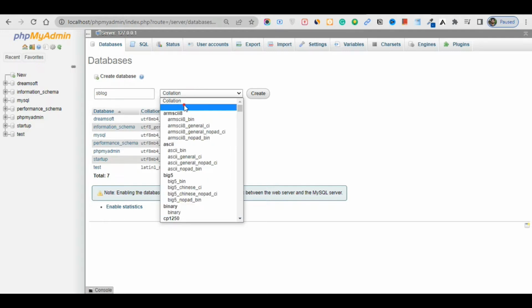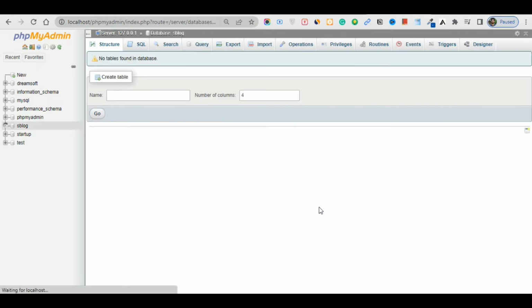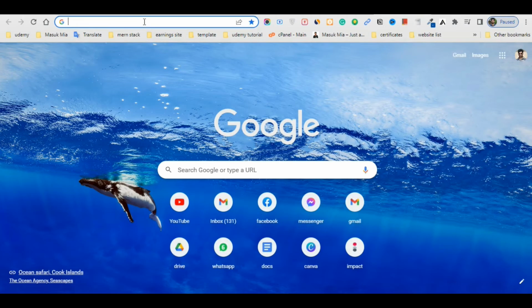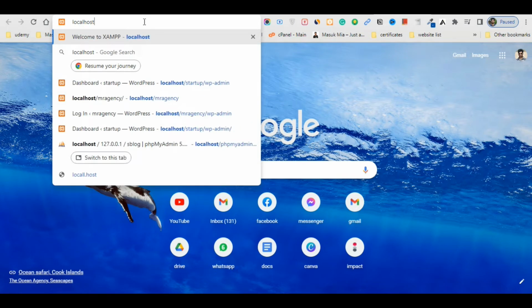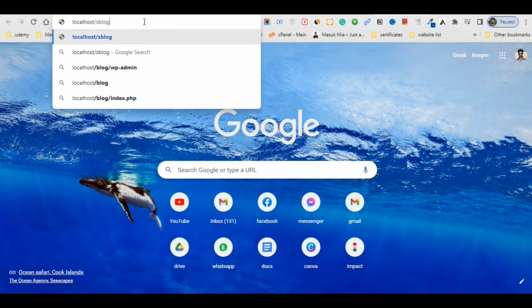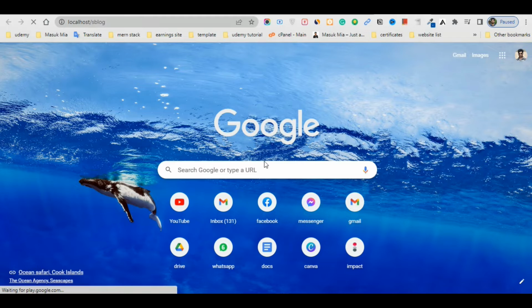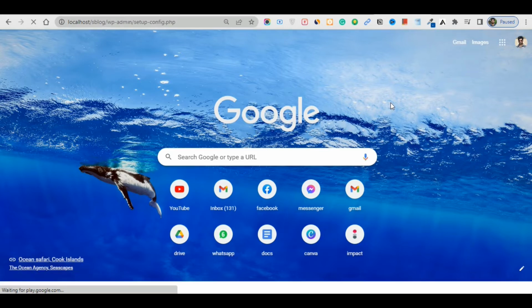on your database name, the similar database name. After that create this database. Okay, then you have to install this like that, localhost, then s blog, then wait a few seconds, then it will show that it connected to your WordPress locally.